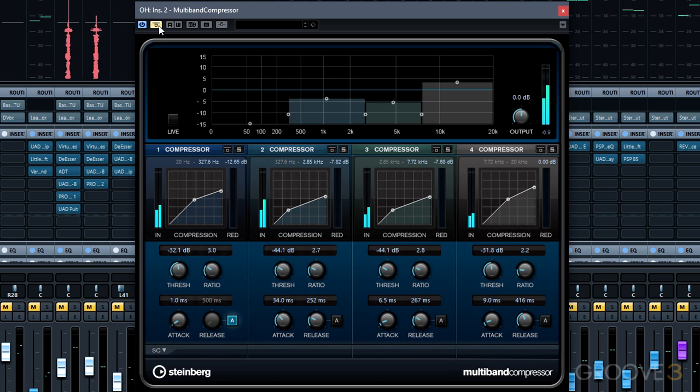Here's before. There's after. So you probably could have gotten some similar results with an EQ, a de-esser, and a compressor. But for some things, it's much easier just to do it in the multiband.